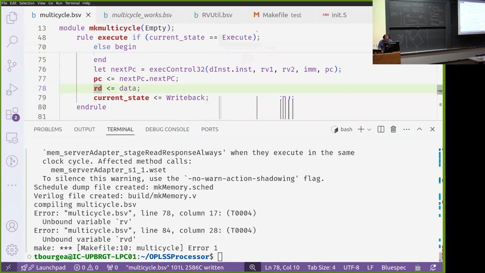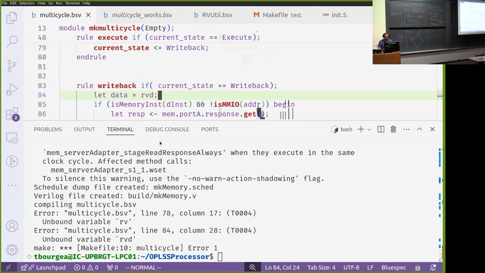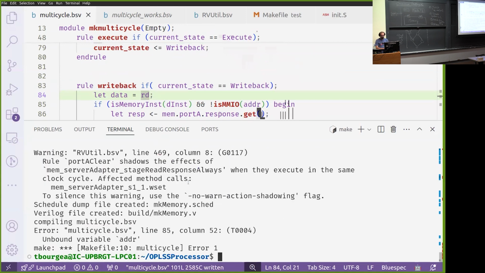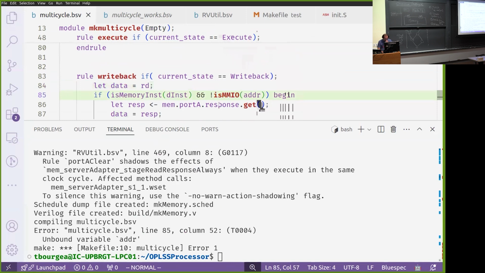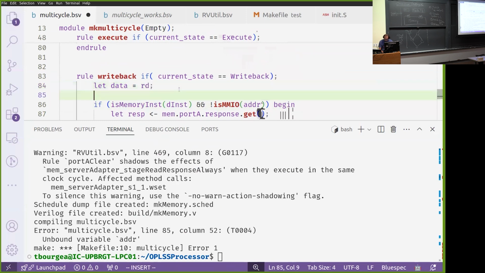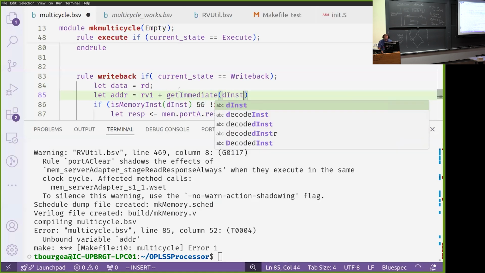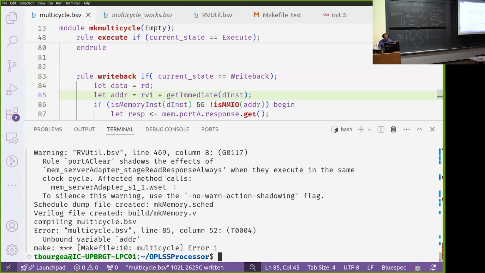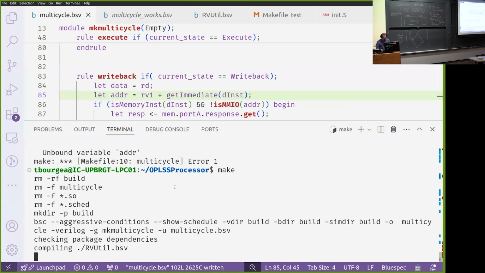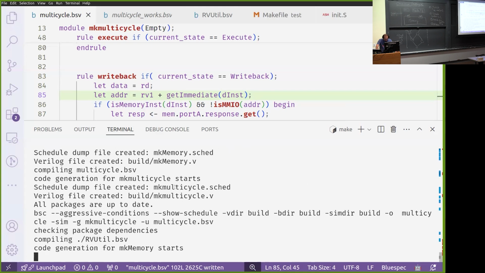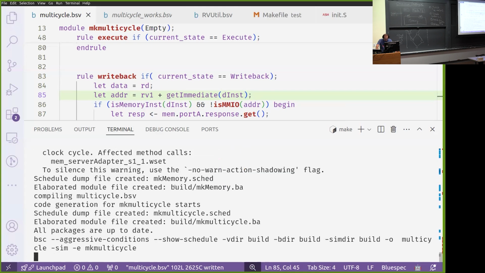And then what is this RVD business? Well, it's because I need to be a little bit more consistent about my naming. Okay, and then it's telling me that there is no such thing as an address here, and that's okay, there is no such thing as an address because I can recompute it. The address is RV1 plus the immediate, which is get immediate of the inst. So that's a stressful moment.